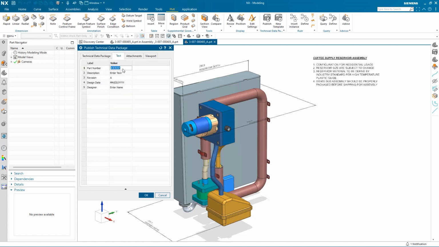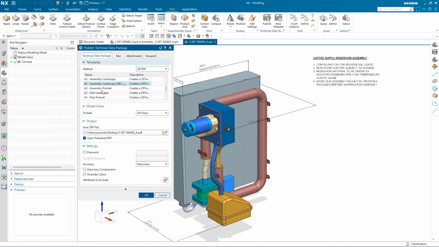Under Text, I can make changes to the text in my template. In this case, I can edit the part number, description, revision, design date, and designer. In Attachments, I can select Browse, which will allow me to select and attach any neutral files such as STEP, IGES, or any other necessary documents. Everything looks good, so I select OK to create the technical data package.